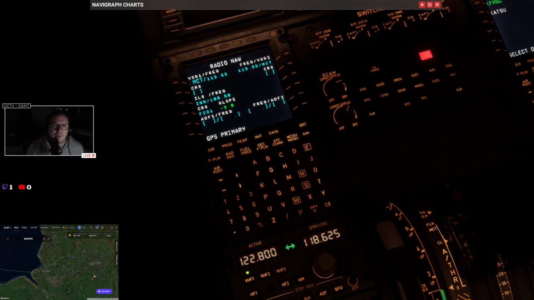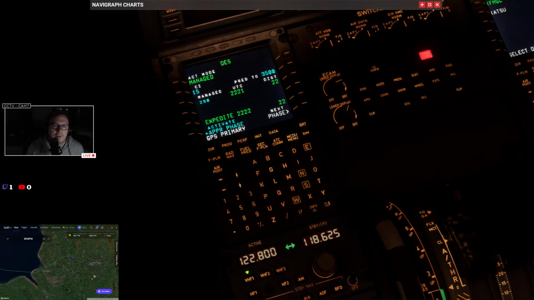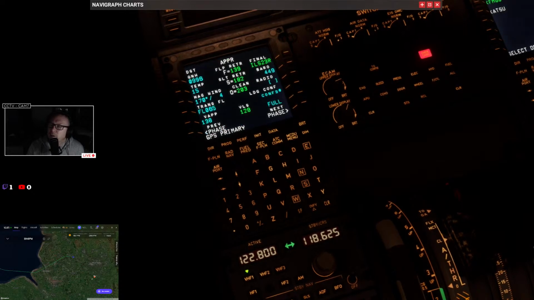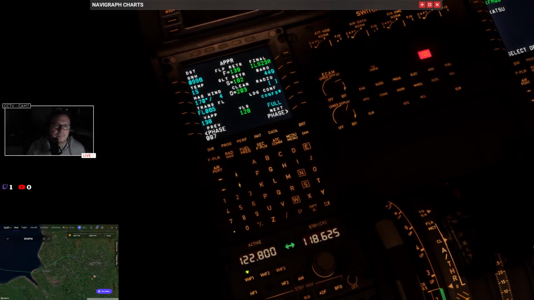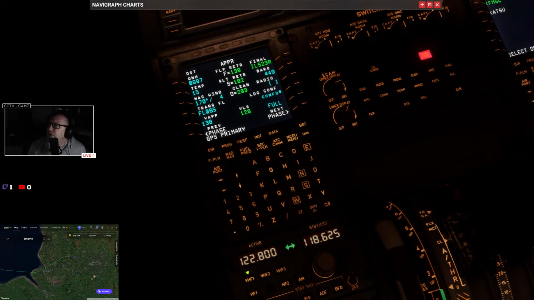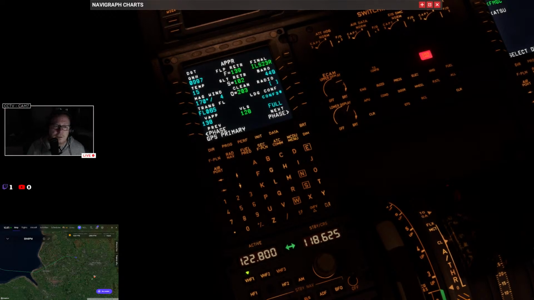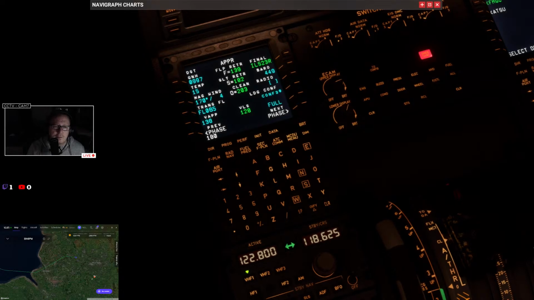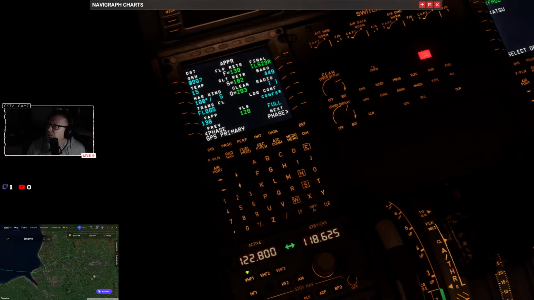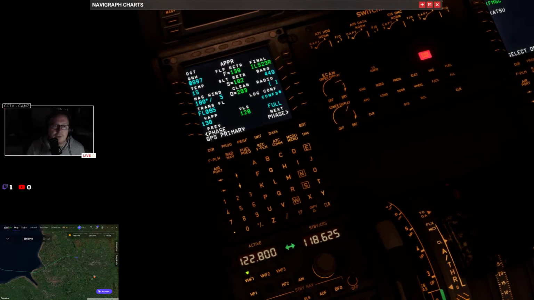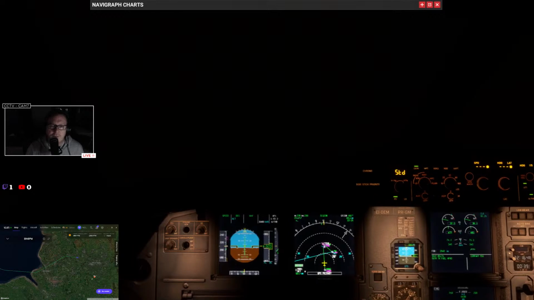So let's just check our data is still valid before we get any nearer. QNH is 997, so that's gone up a bit. Temperature is now 15, that's still the same. Winds are 180 at 5, so let's just change that. 180 at 5. And flight level 65 is still our transition level, so that's fine.